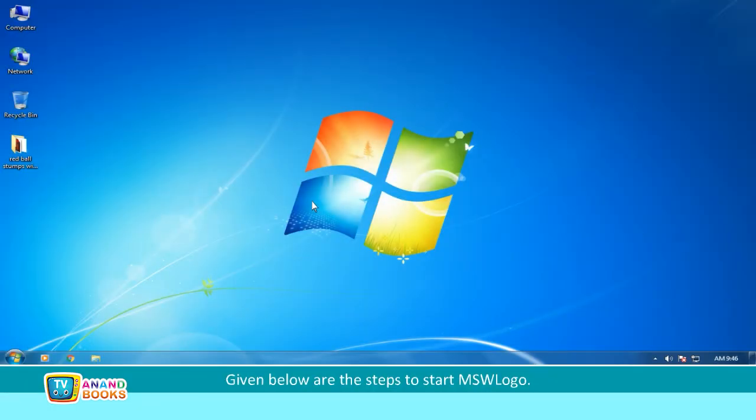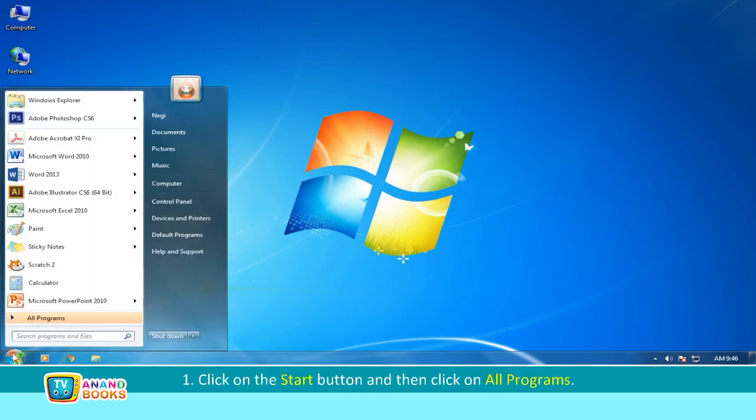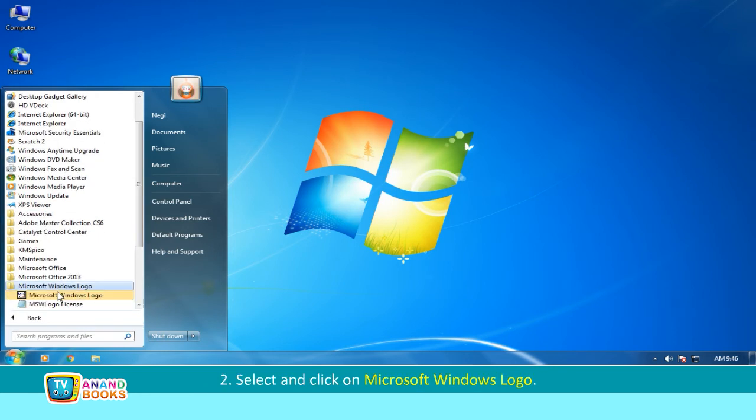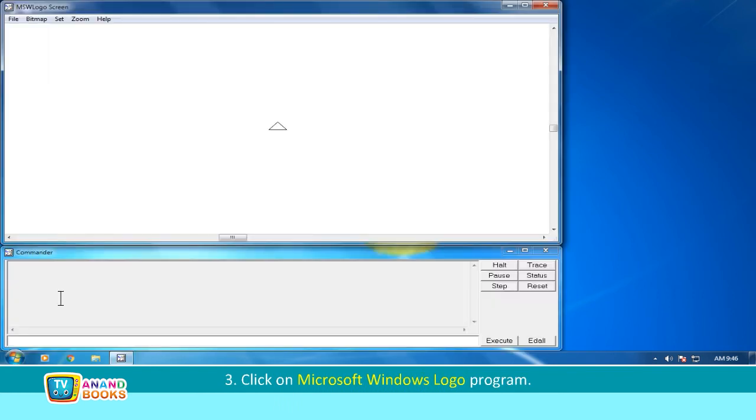Starting MSW Logo. Given below are the steps to start MSW Logo. First, click on the Start button and then click on All Programs. Second, select and click on Microsoft Windows Logo. Third, click on Microsoft Windows Logo program. The MSW Logo window appears.